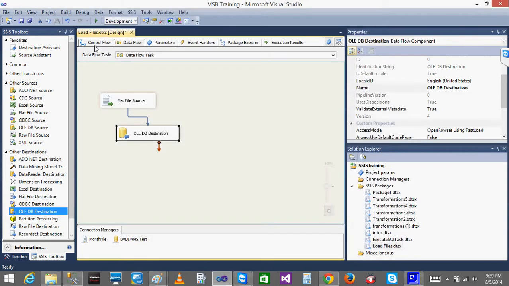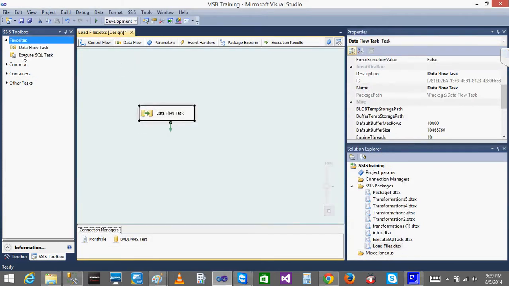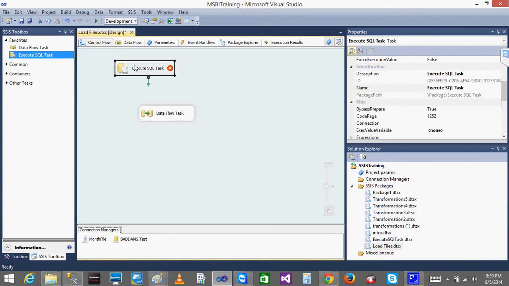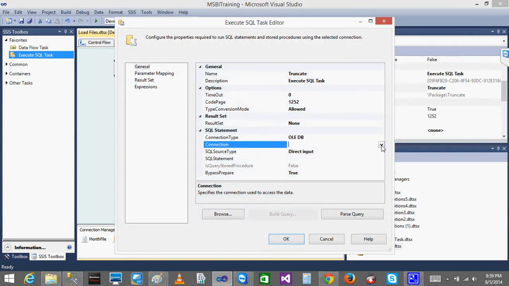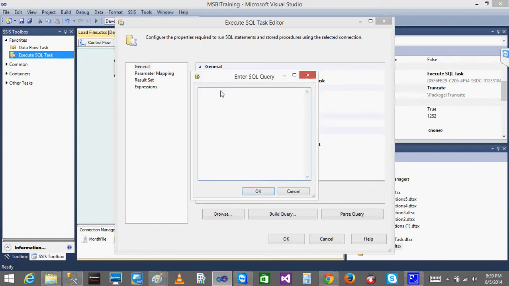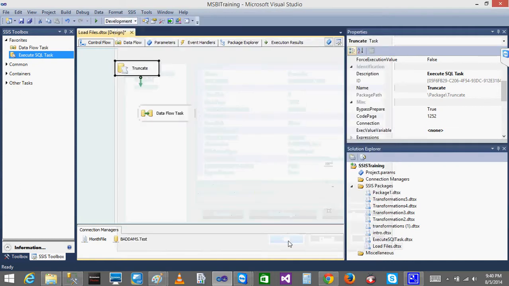I need to truncate the table also before loading that. So I will use an Execute SQL Task to truncate the table here. I will give the truncate command, click here, select the table name, select the database name, and give truncate table department. That data will be truncated.